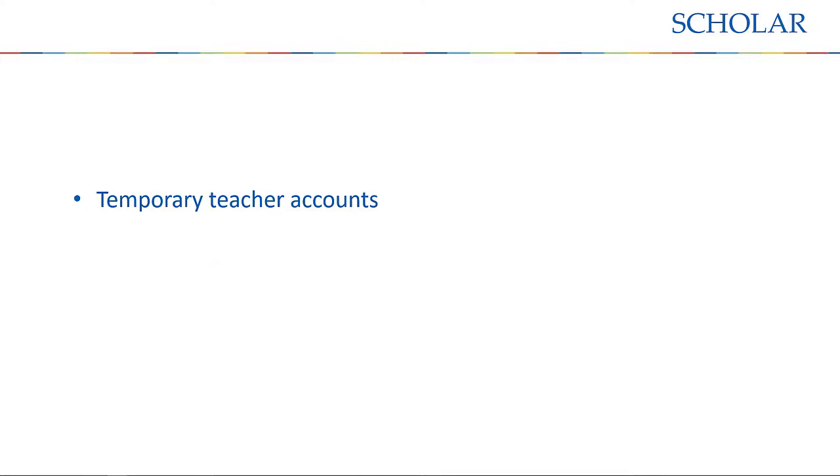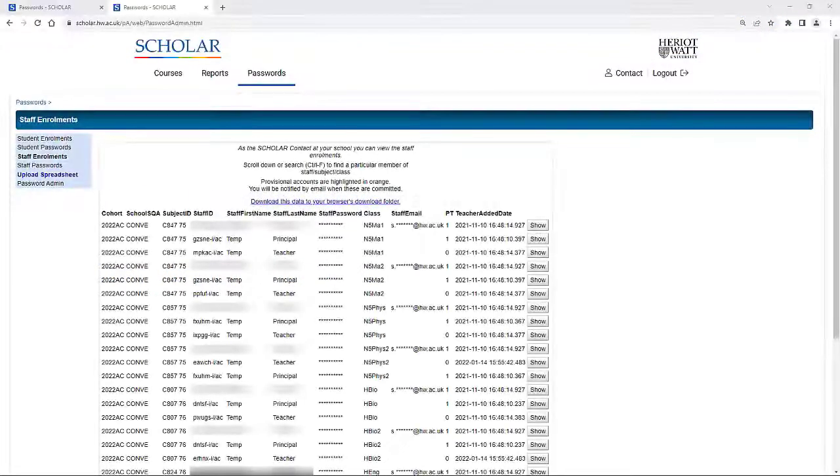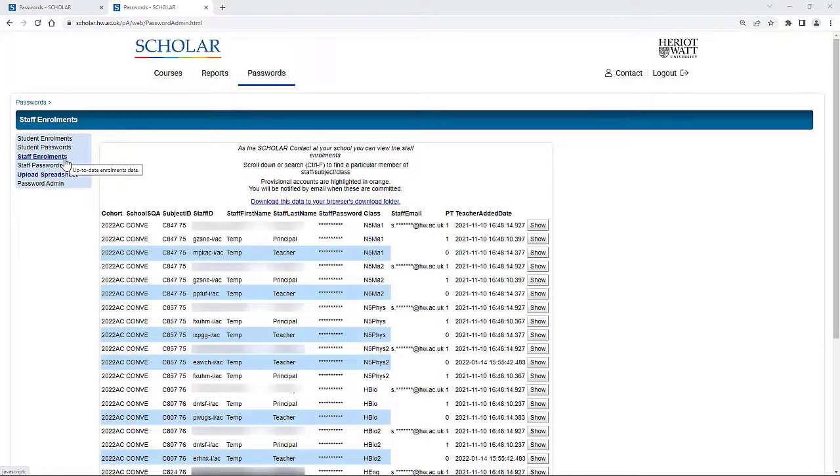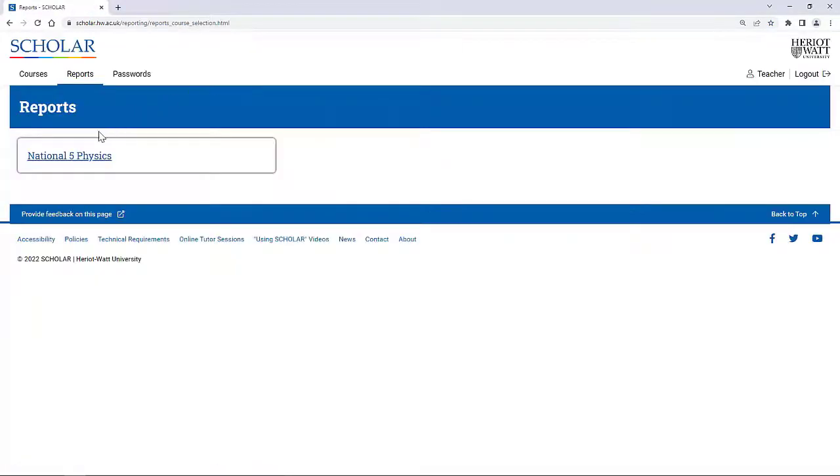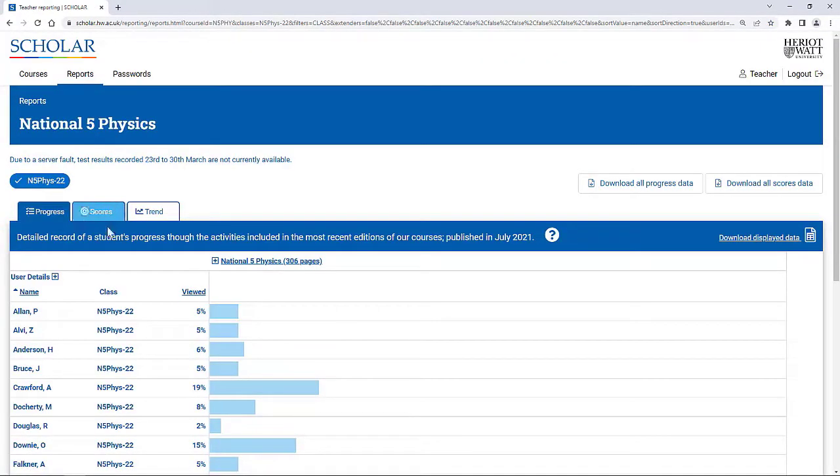Temporary teacher and temporary learner accounts are special types of accounts provided to you, and it is important to understand their purpose. Scholar automatically creates a bank of temporary teacher accounts which you can give to supply teachers working in your school. These are available within the Password Manager, and there is a temporary teacher account for each class, which will allow the supply teacher to access the reporting system, letting them review the scores and progress reports for learners in the class.